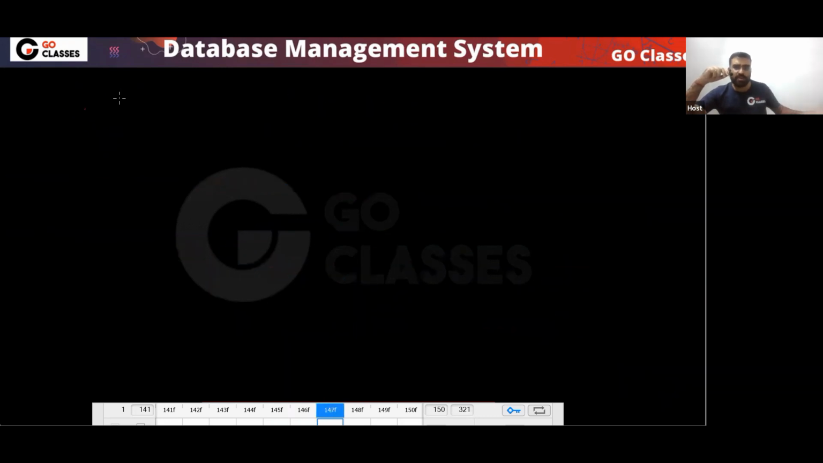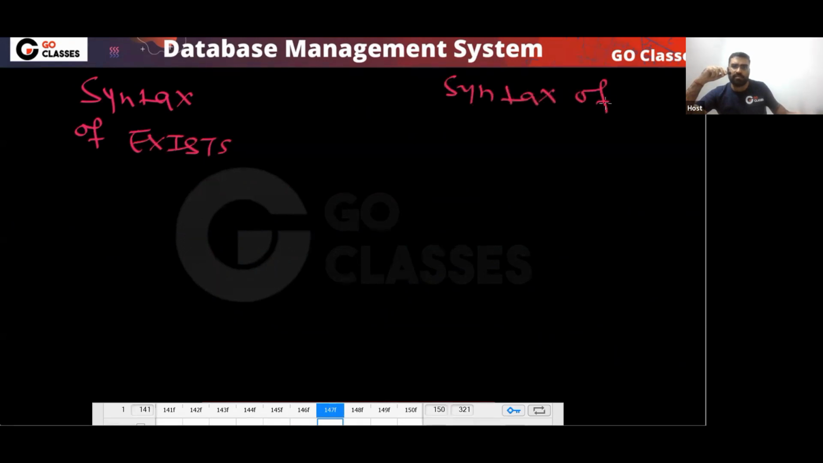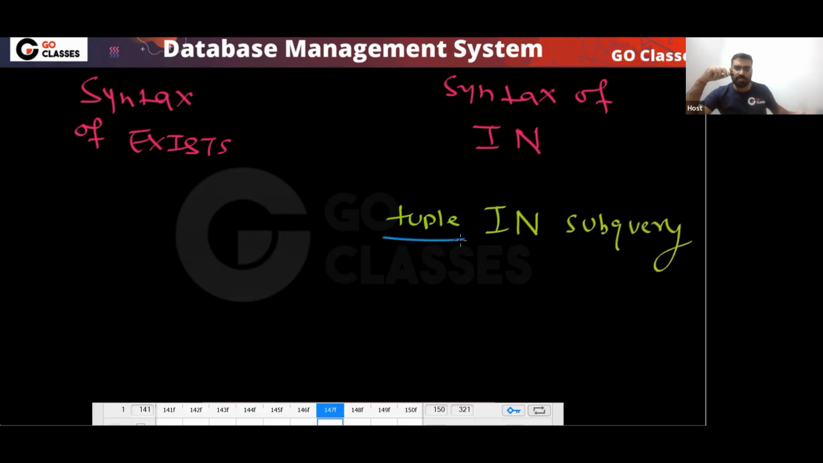Please understand the difference between the syntax of EXISTS and the syntax of IN. What is the difference? Here you have a tuple, and here you have a subquery, correct? Do you agree? So here you have two things, a tuple and a subquery.